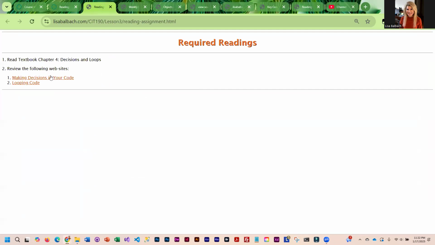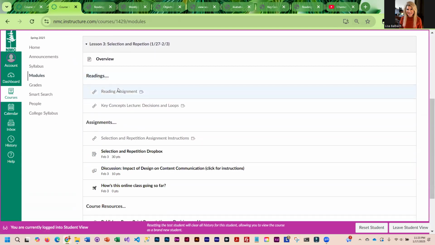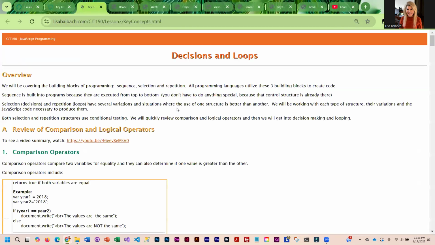So we've got our reading assignment, which is chapter 4. In addition, I've got making decisions in your code, which is selection, and a link to an article on looping. Once you finish the reading, then you're going to move on to our key concept lecture. And again, I do have videos in all of these sections.